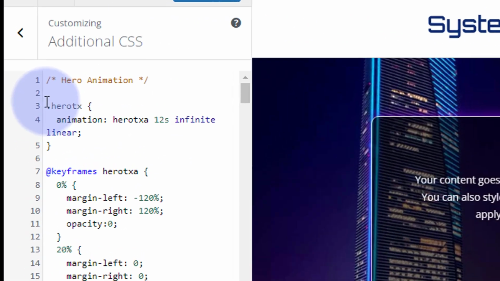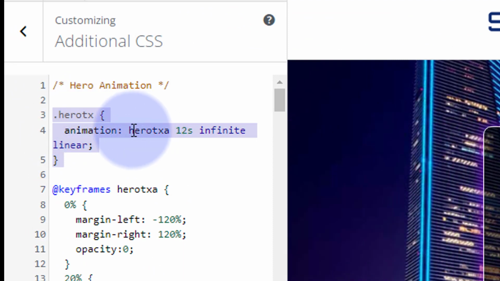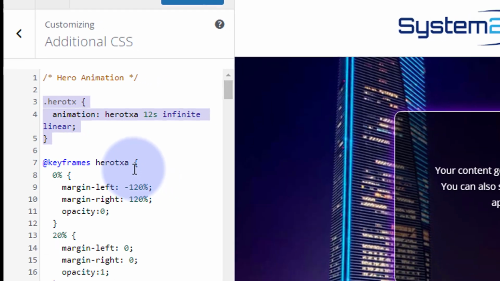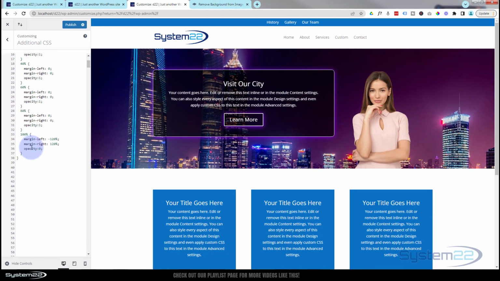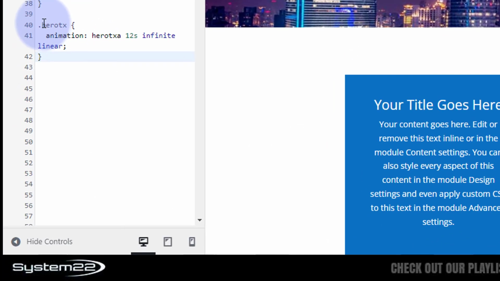So I'm actually going to copy what we've got here, because it's going to be pretty much exactly the same with a different class name and a different animation name. So I'm going to Control-C to copy. I'm going to drop down a couple more. Now we need to change this to Hero Im, which was the class we gave this young lady here. And animation name, let's call it Hero Im A. That way we can create a different animation for it. And I'm going to have this take perhaps 20 seconds.